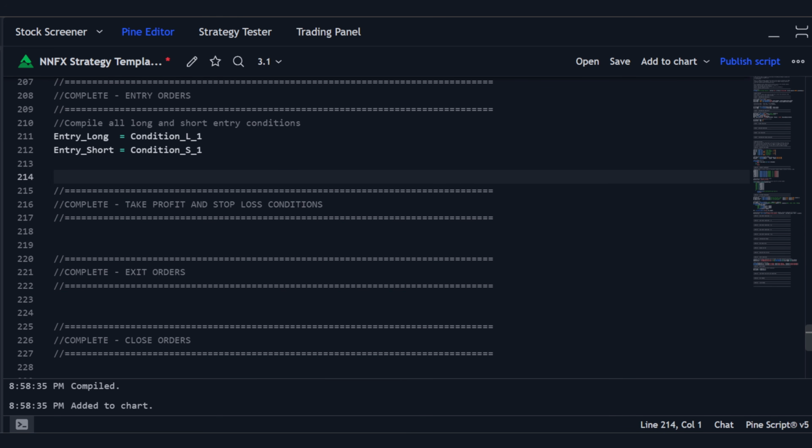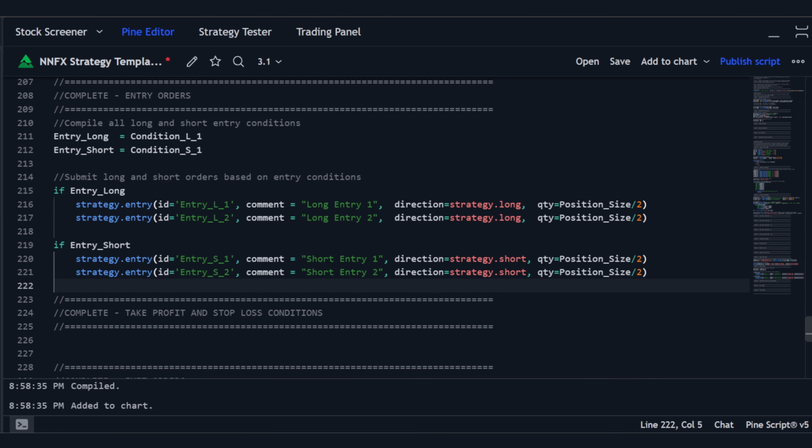I've just added in the following. Entry order is equal to condition long 1, and entry short is equal to condition short 1. And I've just added in the following code, which is actually going to take trades for us. Now, if we are entering long, then we want to open up 2 trades. As you may recall, the No Nonsense Forex trading strategy requires us to open up 2 trades because we're going to be scaling out of trades when we take profit.